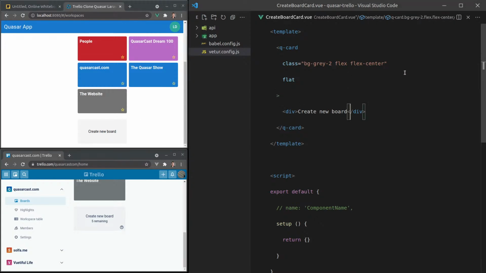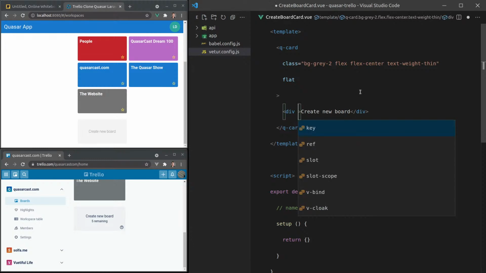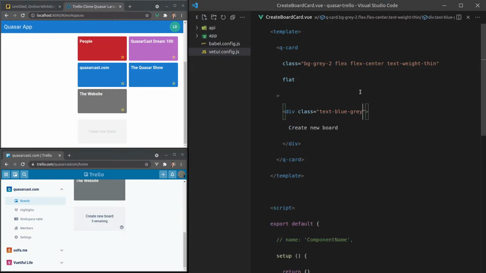And now let's make the font weight thin. Text dash weight dash thin, I think it is. Yeah, that's a little bit too thin. I don't know. Anyway, let's say class is equal to text dash. Is this black? No, this is the blue-gray one. Is it blue-gray or gray-blue? I've forgotten again. Blue dash gray. Let's see what that does. Yes. And then maybe add like a 9 there. Okay, let's get rid of this. Change it back to regular. Yeah, all right, that looks good.